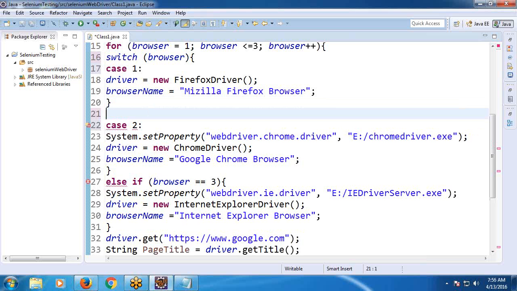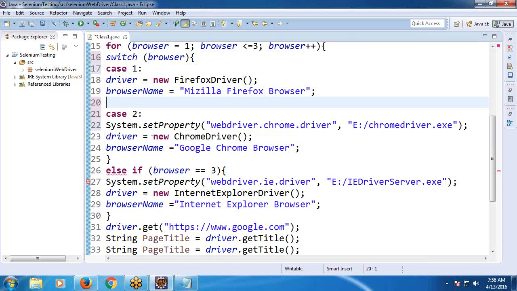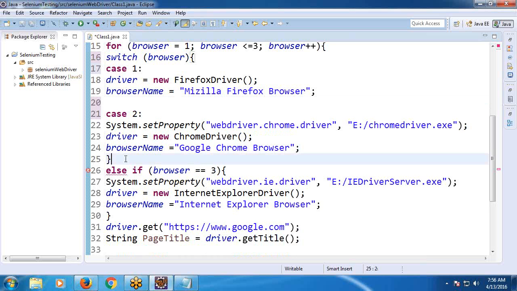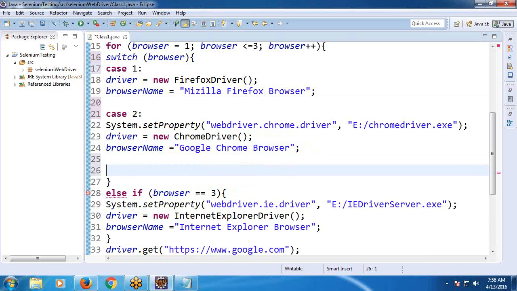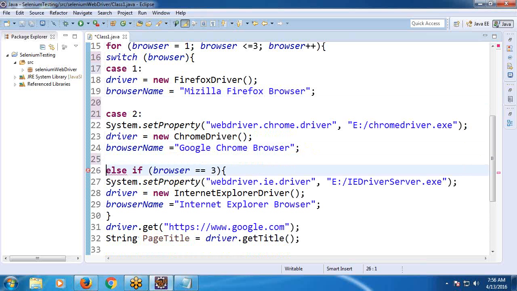No, sir, we don't need open curly. Yes, remove the one, sir. Remove. Next, then case, take the curly bracket off. Case 3, small letter. Case 3, colon.